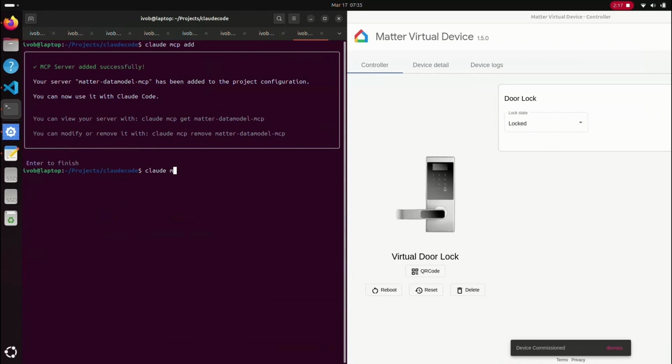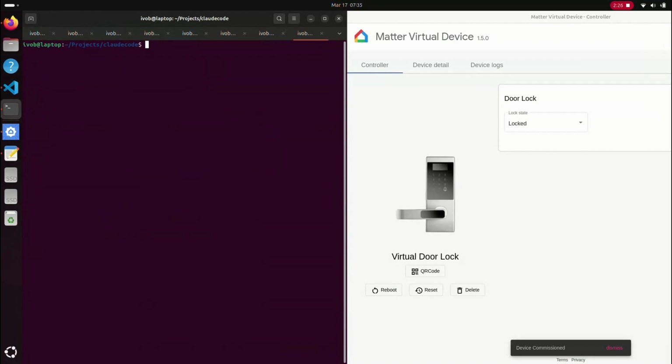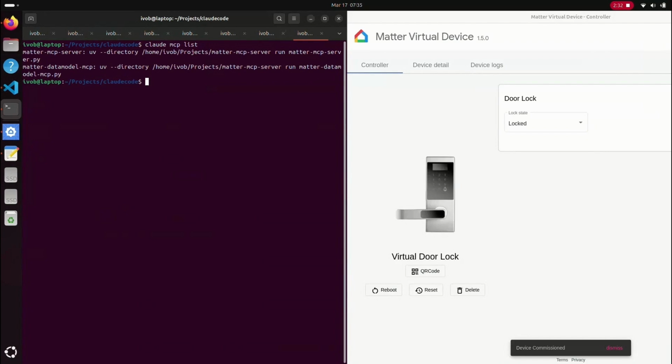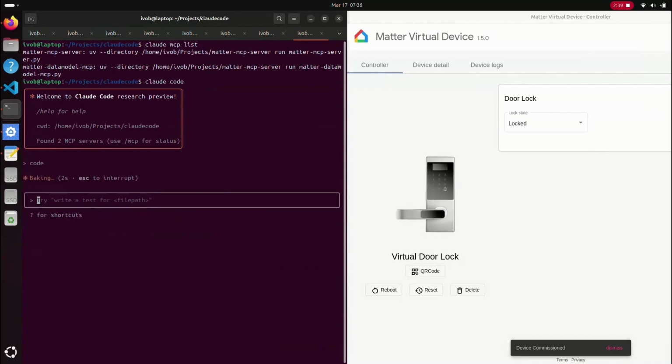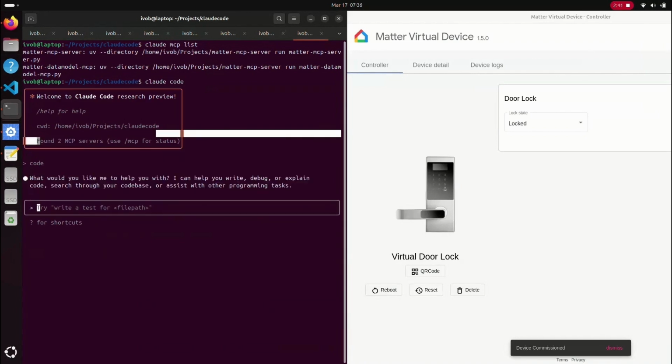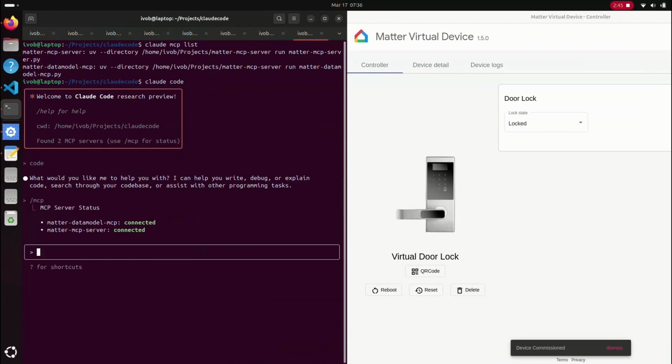What we can do is just check Claude MCP list. We'll confirm that we have added this MCP server. So now we have two MCP servers, one for the Matter MCP server, and one for the data model. So we're going to go into Claude Code, and if we just do /MCP, we can show the MCP servers and they're all connected, so we're working well there.